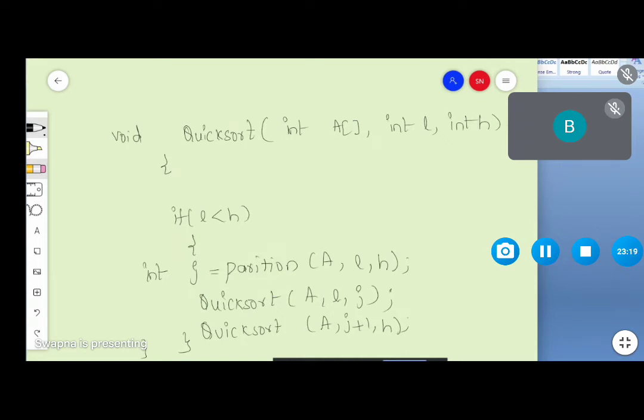So we take the array, first fixing the pivot element. First, J gets its position. Once J gets its position, we have the first part of the array and the second part of the array. The first part of the array, A comma L comma J: again quick sort, again partition, again subdivision, arranging all the elements in ascending order. After the left hand side part has been completed, then we do the right hand side array.